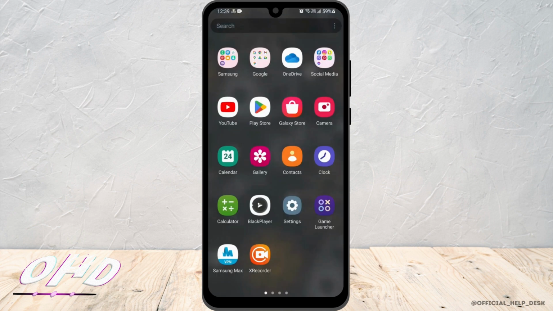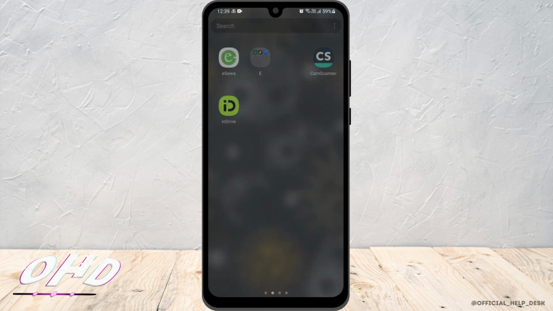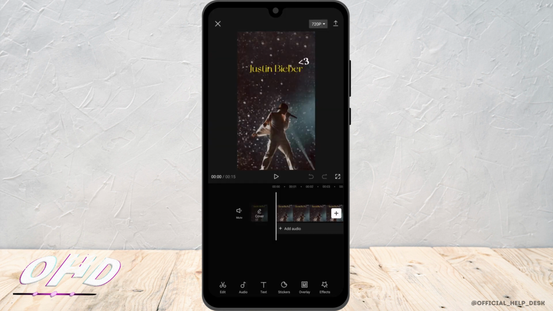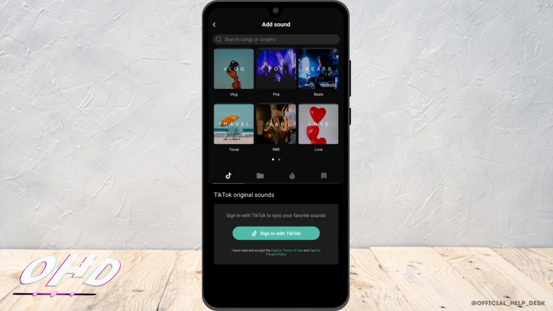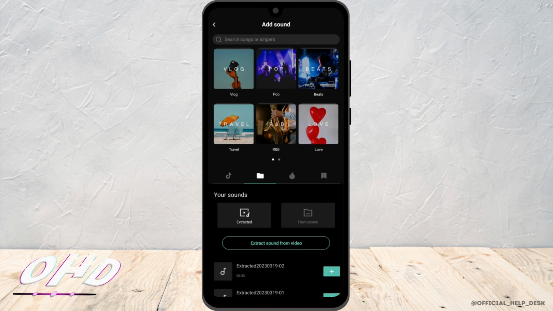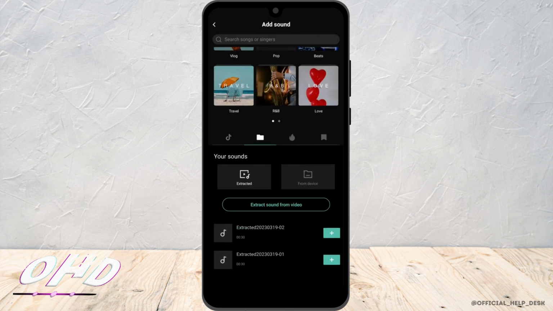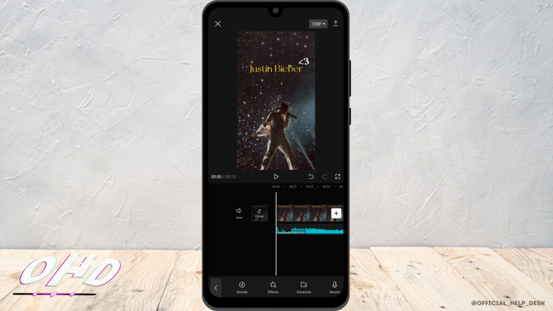Now that the video has been exported, you have to go to CapCut. You have to then select the video that you just exported, then go ahead and click on Add Audio. You can now choose the audio from your own device, or if you want to use it from TikTok, then you have to go to Sounds. Then click on Sign in with TikTok and pick the audio that you want to add. I'll be using an extracted audio, so for that I have to head to the folder icon and then click on the extracted audio. I have to now export this video with the audio, so go ahead and do that.